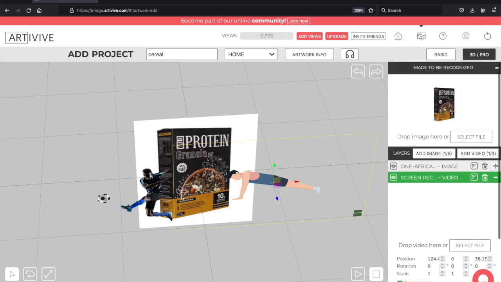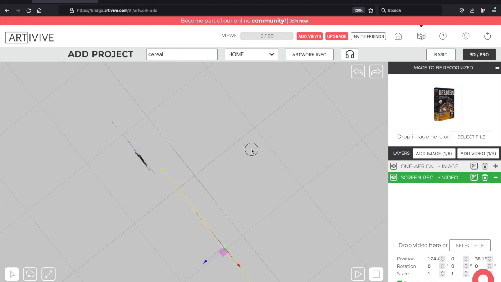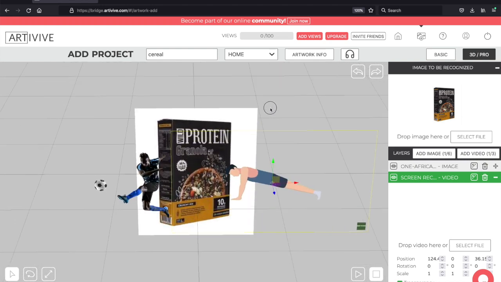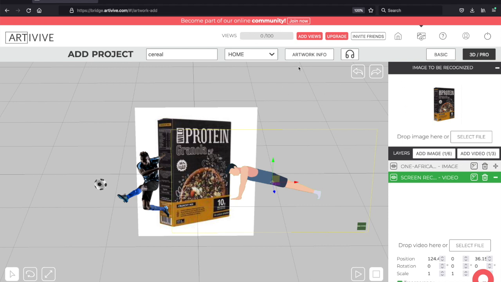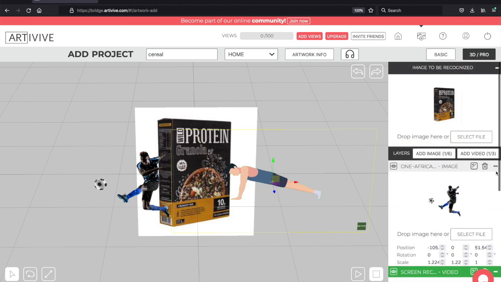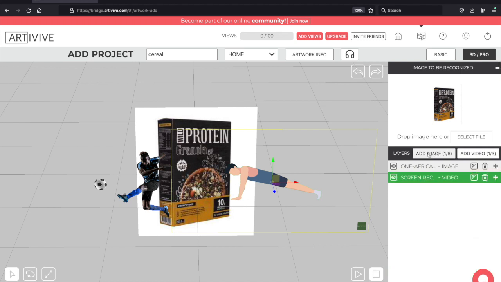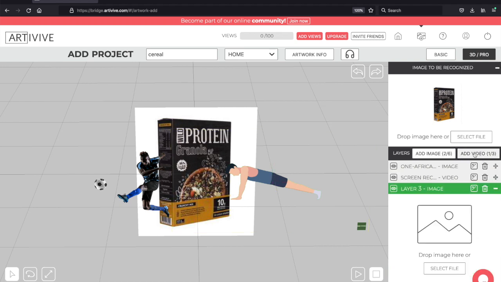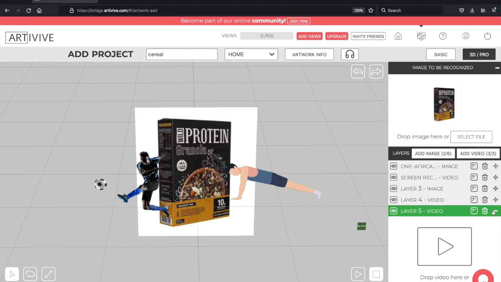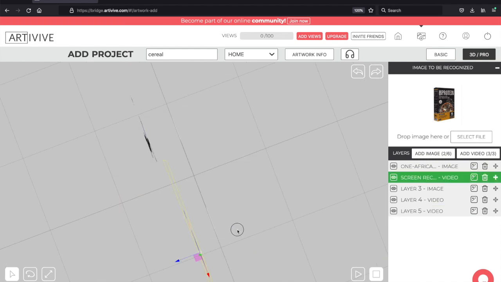So that covers the functionalities of this software, and we learned how to create a work, right? To put the image to be recognized, and then to add images and videos. From here on, you can add as many images as you want. Well, actually, a maximum of 5 extra and a maximum of 2 extra videos. So you get 6 images and 3 videos to work with on your artwork.